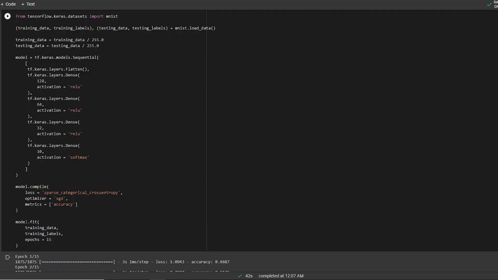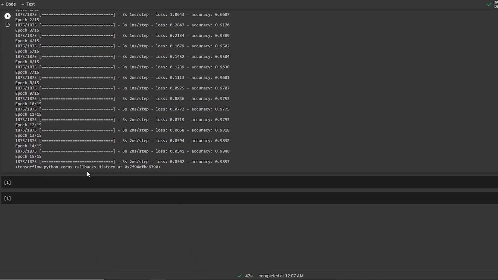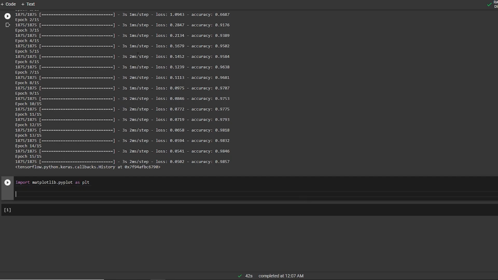Now let us make a simple graph that will give us the changes in the training and the loss. Here I'll have to change it with a name, so I'll just say my model. That is the name I'm giving to model.fit. Now I'll first of all import matplotlib, which is a tool used for visualization.